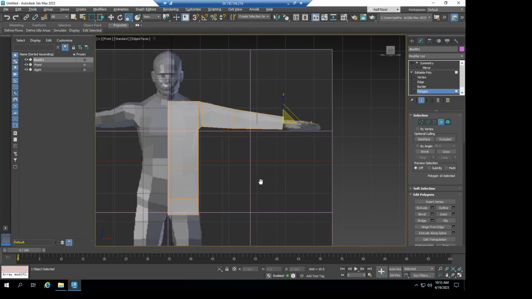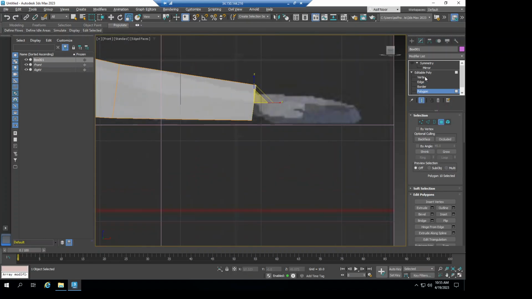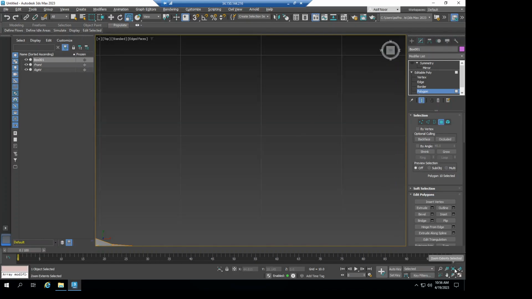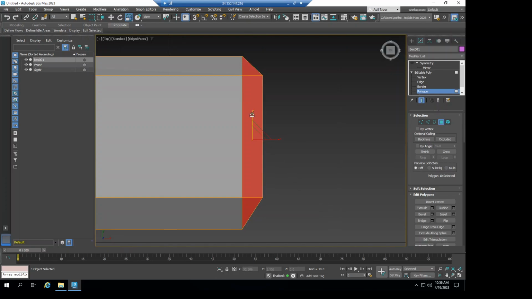Okay, it's a very low poly model, which is just introducing you to the symmetry modifier. Go back to the move, and then shift, click and drag to extend the arm. Okay. So once you have that, you can go back to the scale option and then scale it down, and then go back to the top view.